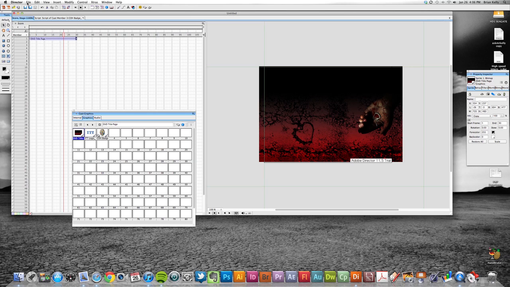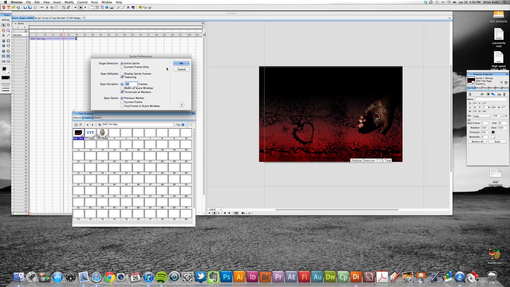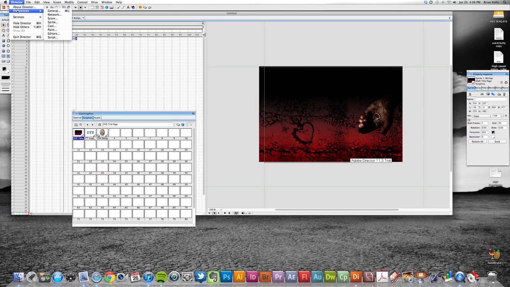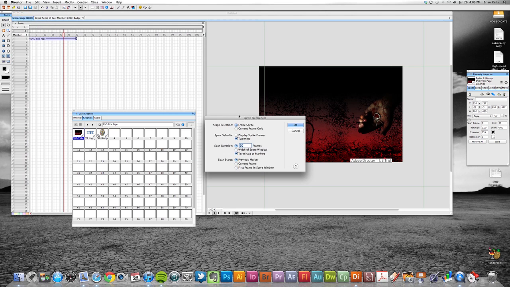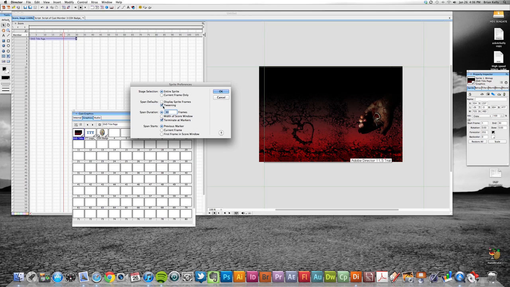And if you go to the File menu, and you actually go down to, actually it's going to be under the Director menu, under Preferences, and it will fall under your sprite. So if I go to Director, Preferences, and Sprite, and select Sprite, what I am going to see here, and this is where it's important, is I've got a span duration of 30 frames. So what happens when I drag and drop this in, it is going to stretch out for 30 frames.